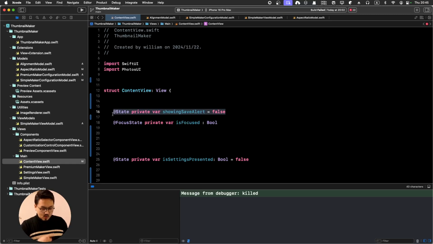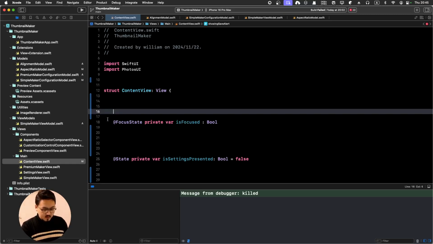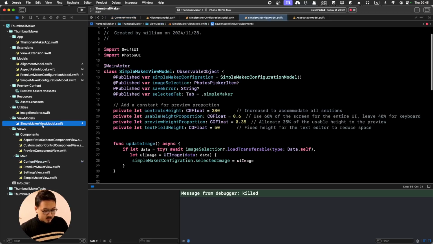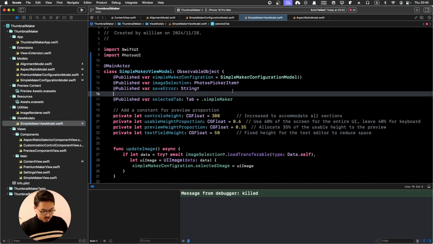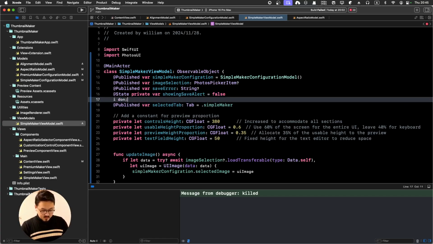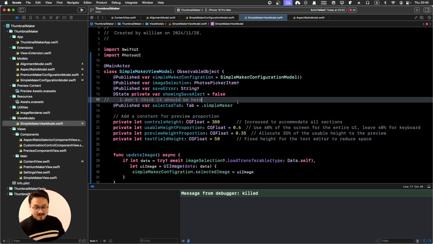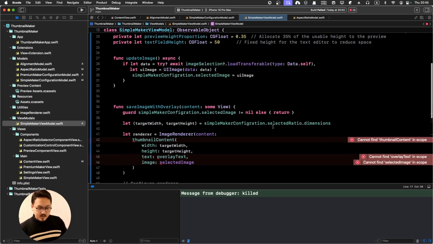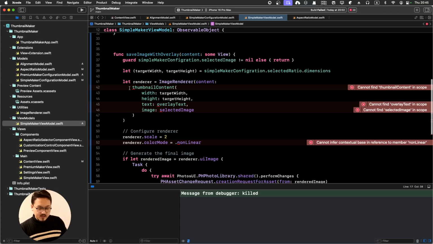By the way, I think I forgot about this. Showing save alert should also be got inside of the view model. Okay, simple maker view model. And I don't think this should be here, but let's just put it here just for the fun of it. It's more like an environment thing, but let's just put it here. Update save. I don't think this should be here as well.